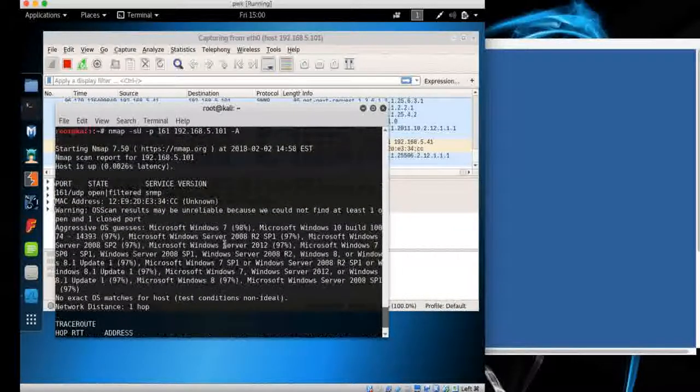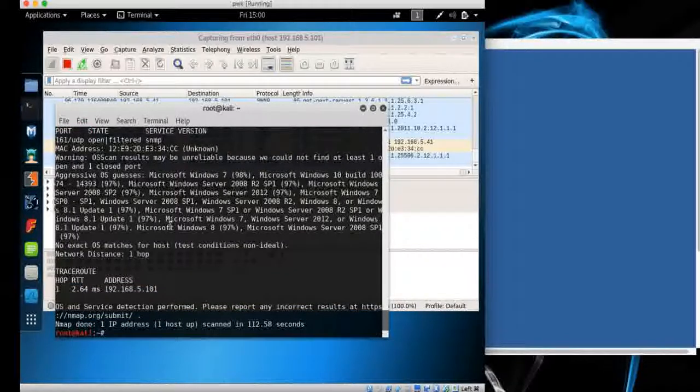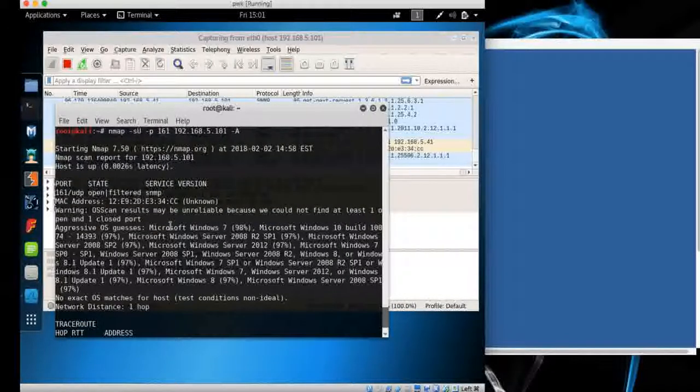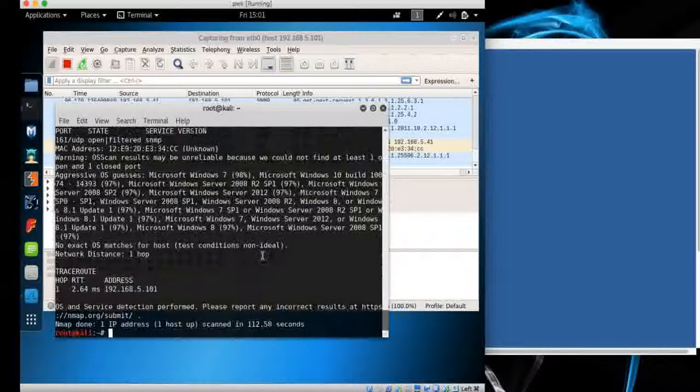There we have it. We see that for SNMP, we sent a bunch of traffic to it, but we didn't really get much response back. But based on what we sent and what we saw, we have some best guesses as to what kind of operating system it is. It's guessing that it might be a Windows 7 box with 98% certainty, a Windows 10 potentially with 97%, Windows 2008 97%. So it's a pretty high probability that it's Windows, but it doesn't know for sure which version of Windows it is.